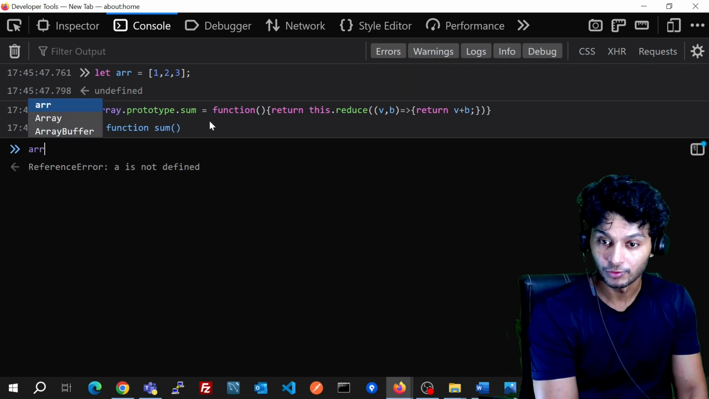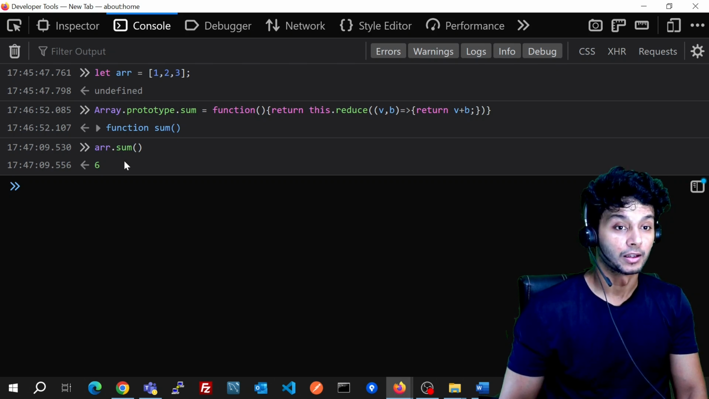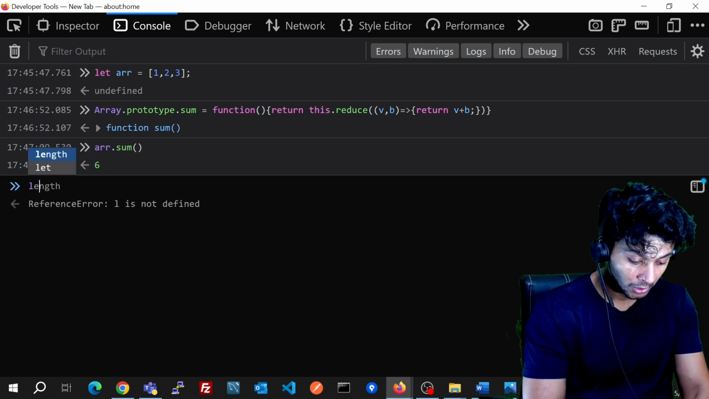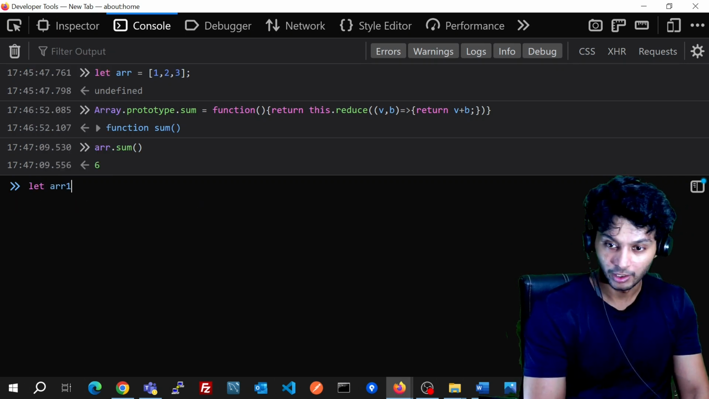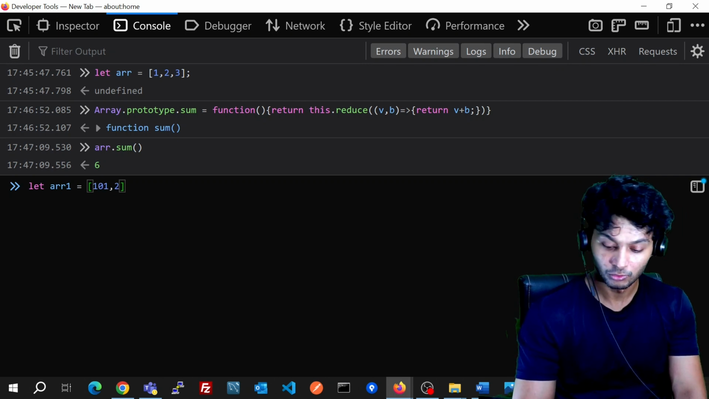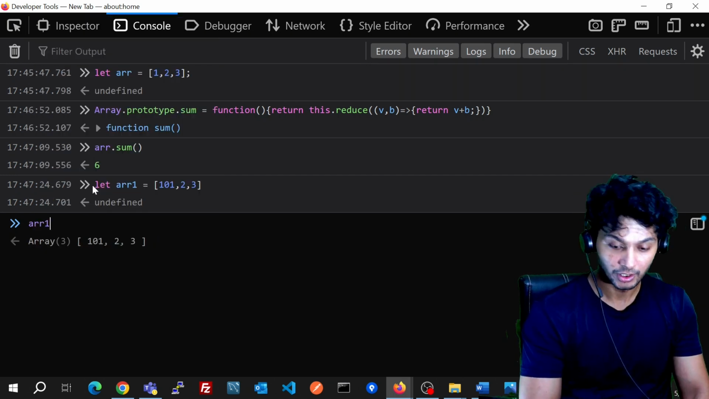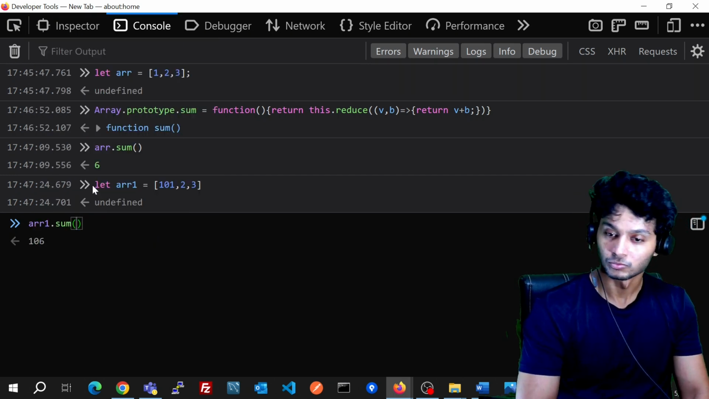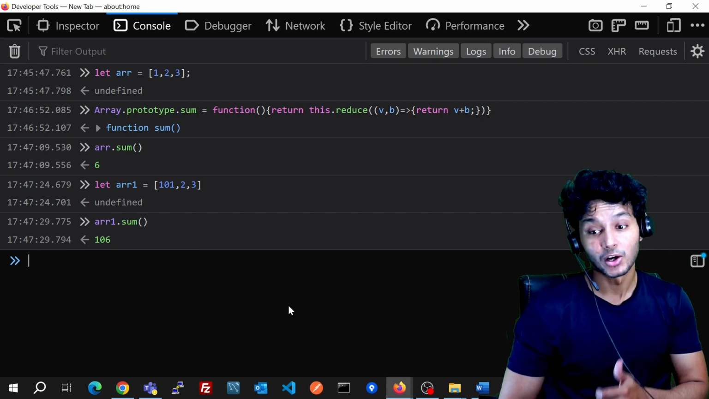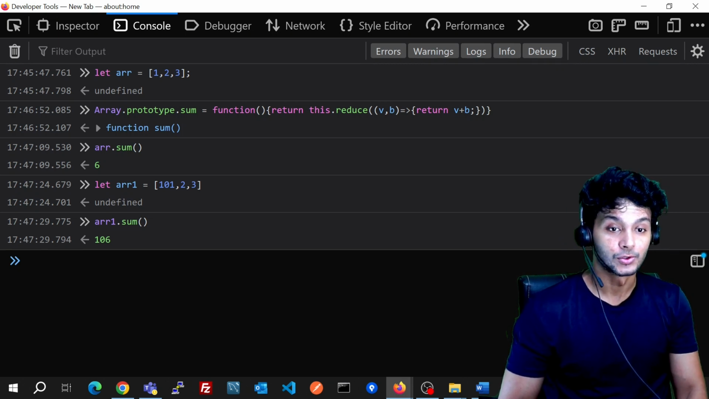Let's try to use it with arr. So we'll get the sum of all the elements that are there in arr. Let's try to create a new array, arr1, with some random values, 101, 2, 3. Let's try to get the sum of this array. So that's how simple it is to extend a prototype, and that's how powerful it is. So I hope this will be really useful for you guys to learn this.